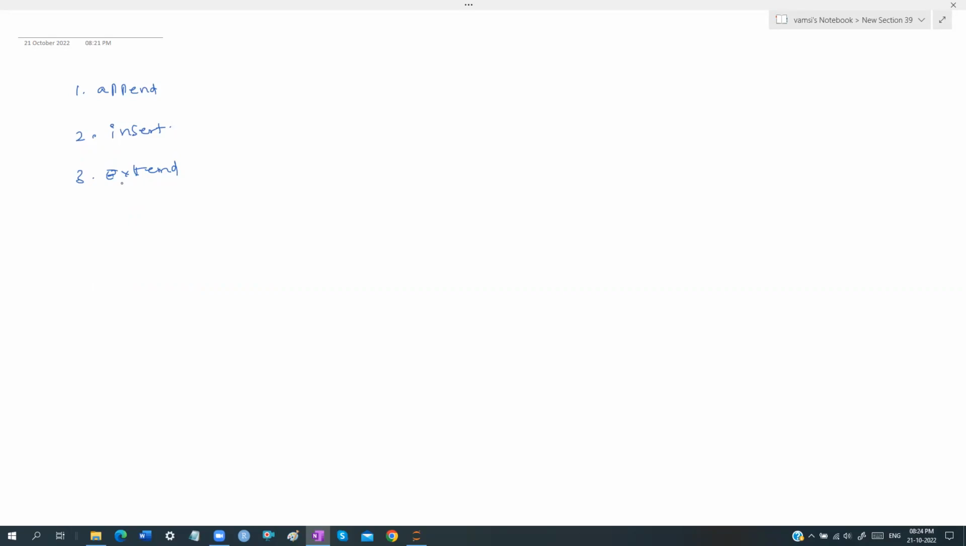Coming to the next level, we have seen how to remove the elements. To remove elements, we have seen another three methods: clear, pop, and remove. These are the methods that remove the elements.